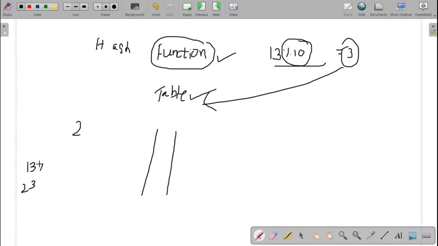If I use 13 mod 10 and 23 mod 10, both are going to the same index value. So what is the result of these two? The result is 3, the result is 3. Both are going to the same index over there. This should not happen. That is, a uniform distribution has to be there.